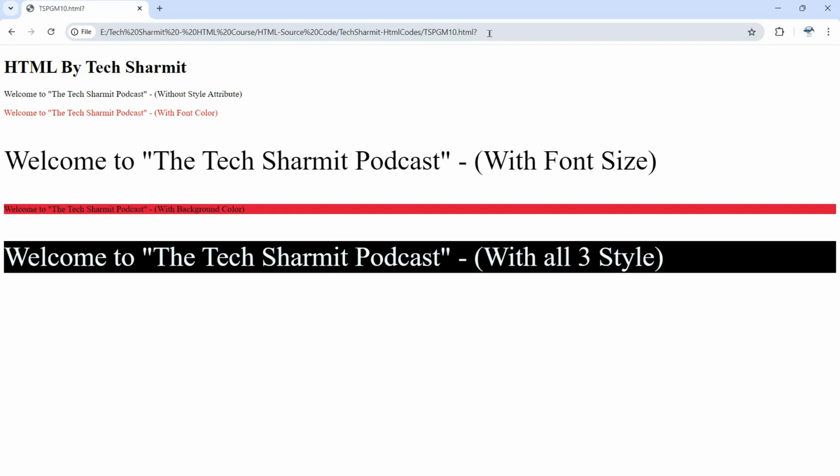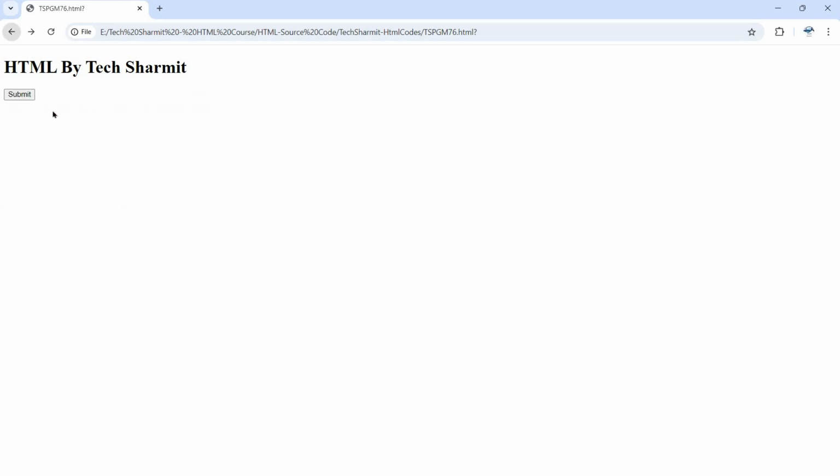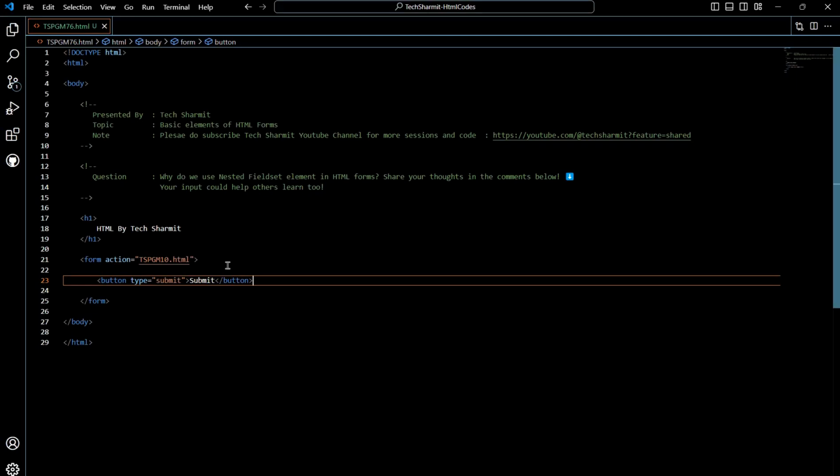Now some of you might be thinking it is not showing anything. Yes, because we have not captured anything yet, right? So to capture data we will use input fields, and this time we will also associate those input fields with the label tag. So let's see how we'll use it.